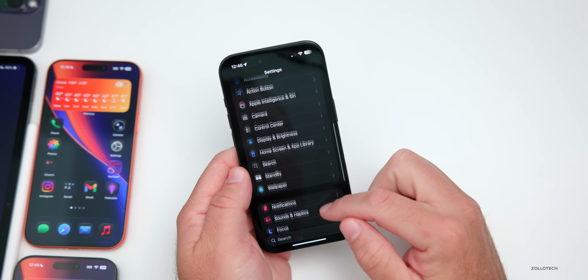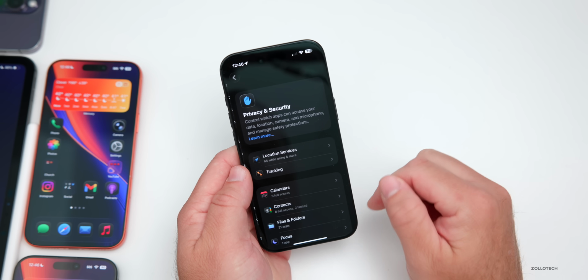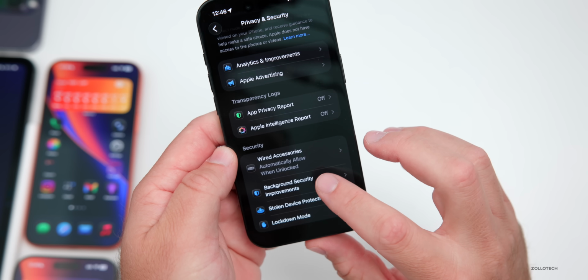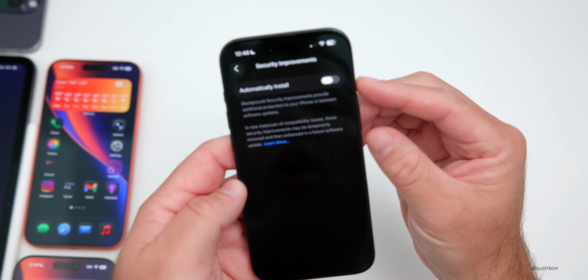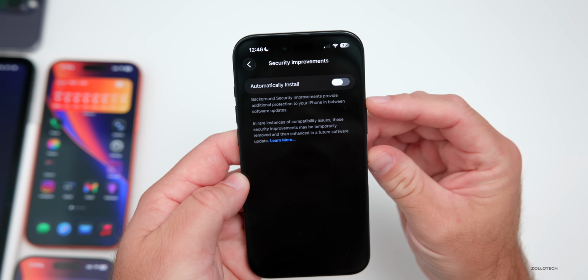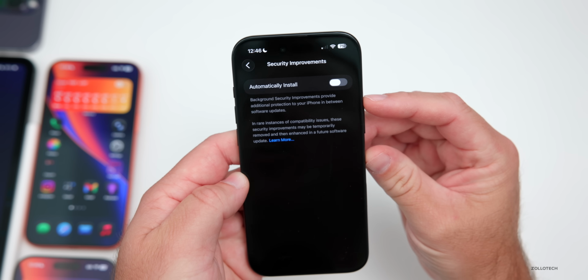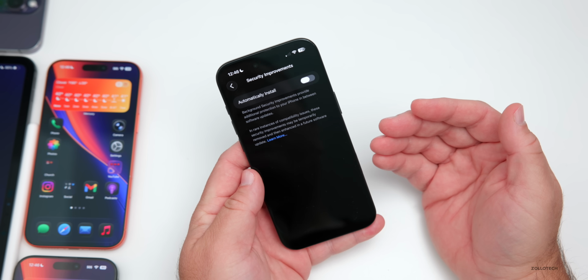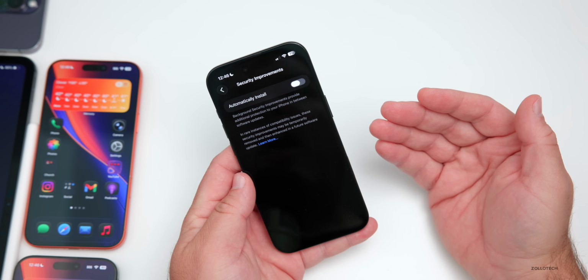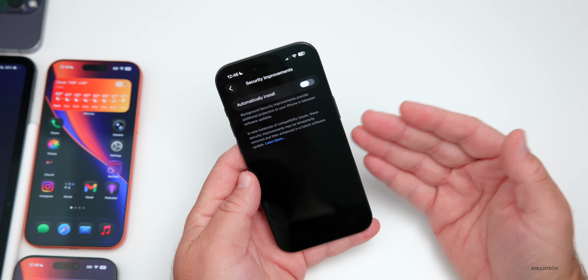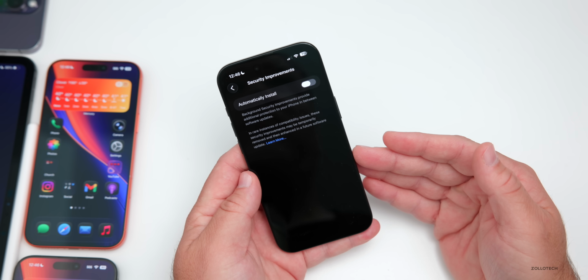There's another change that has to do with updates in the future. If we go to Settings, scroll down to Privacy and Security, scroll all the way to the bottom, you'll see Background Security Improvements. This is an all-new feature where you can automatically install background security improvements, which provide additional protection to your iPhone in between software updates. Now, this is something we had before with Rapid Security Response, but Apple only used it about 2 times, so maybe we'll see them utilize this a little bit more with security improvements in between major iOS updates.